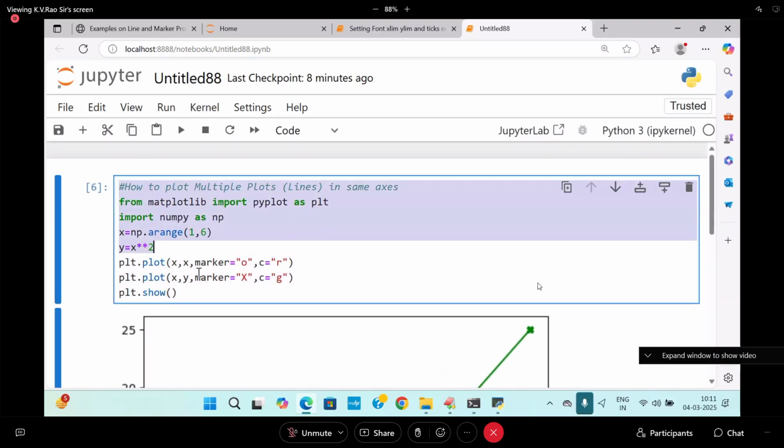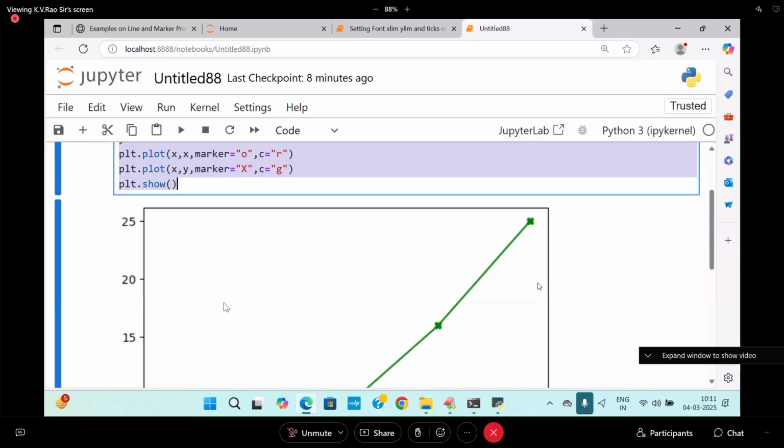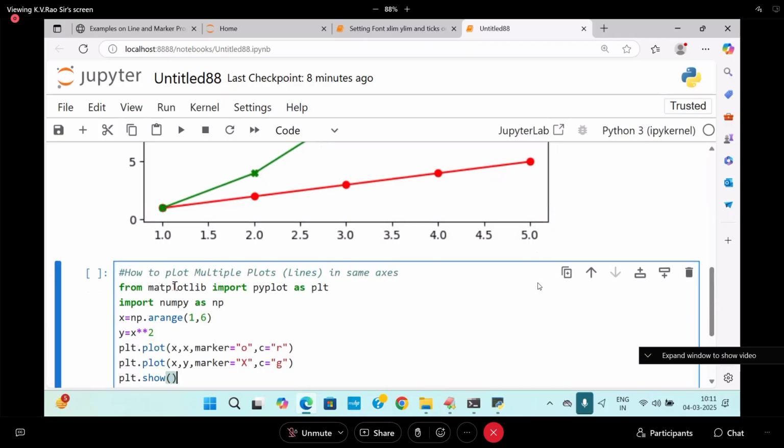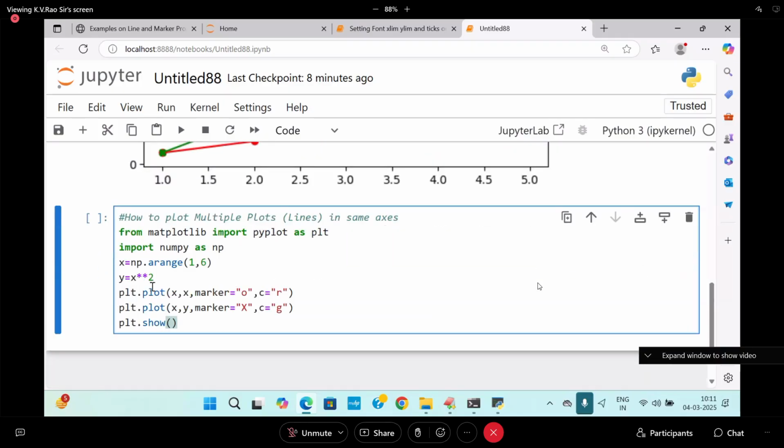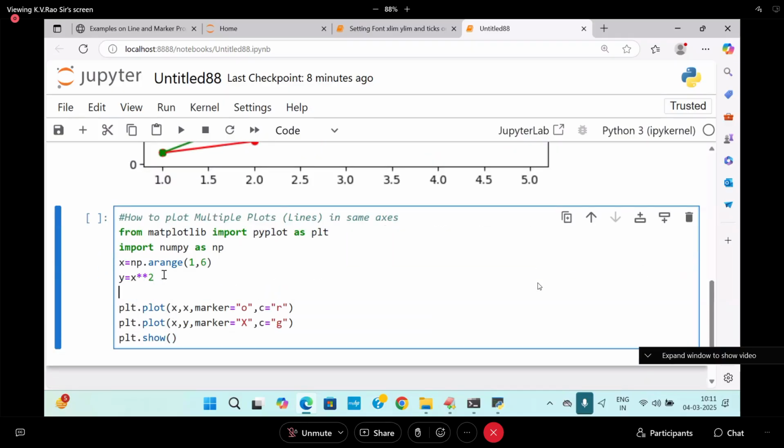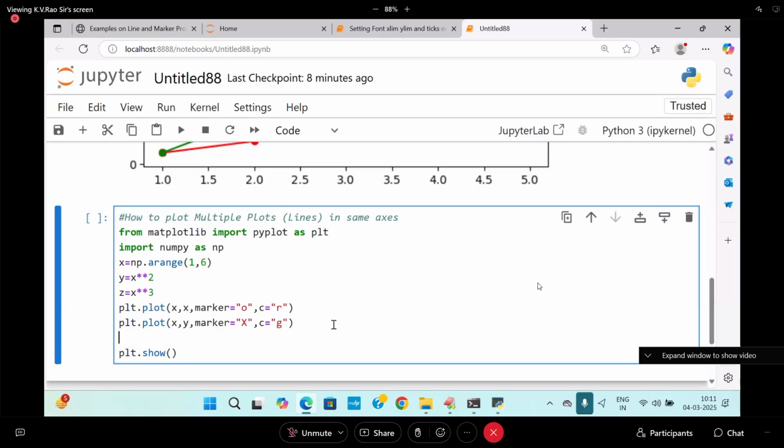Now I want to go for a third value also. How do I go for the third value here? I will take z is equal to x star star 3. Then plt.plot, here I am going to write x comma z. So this value I am going to take up. Something like a star symbol I am taking.